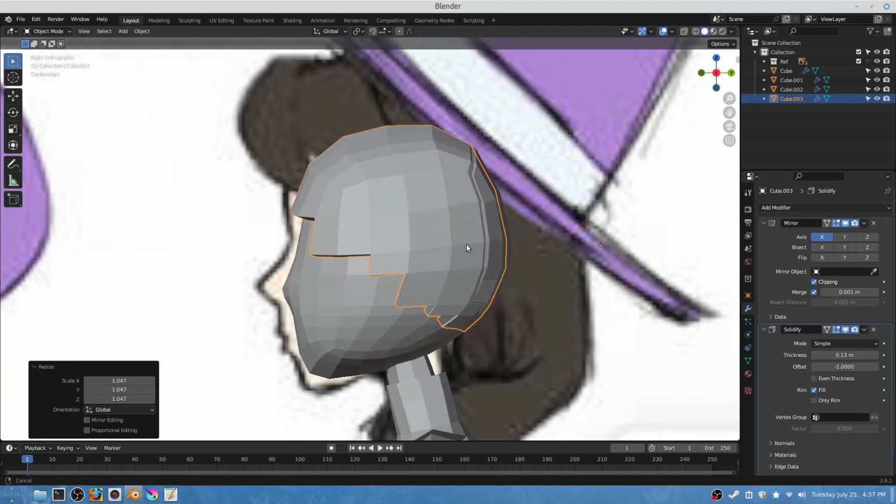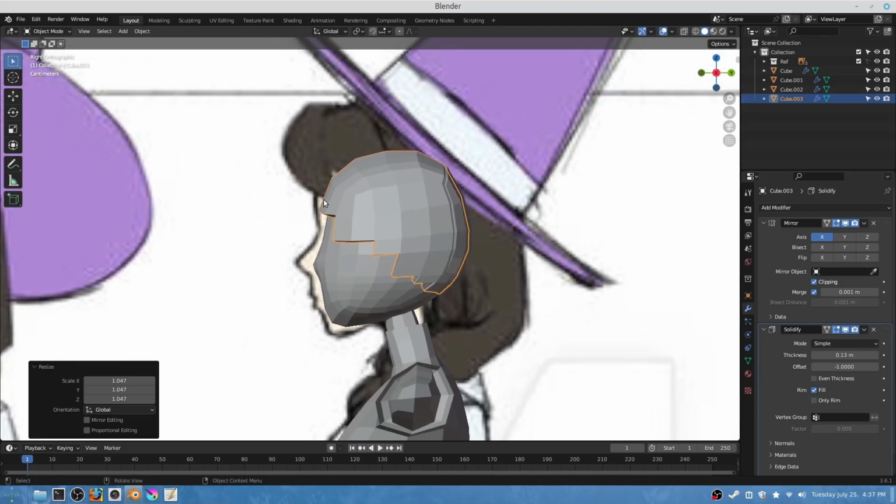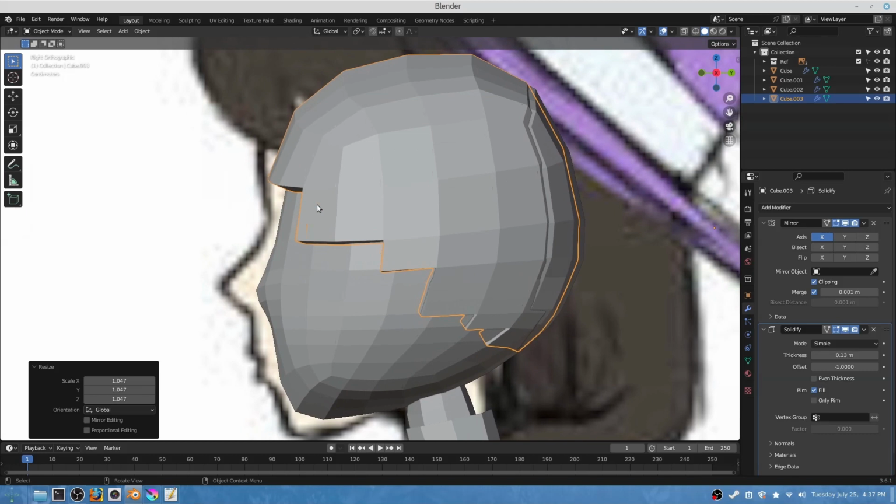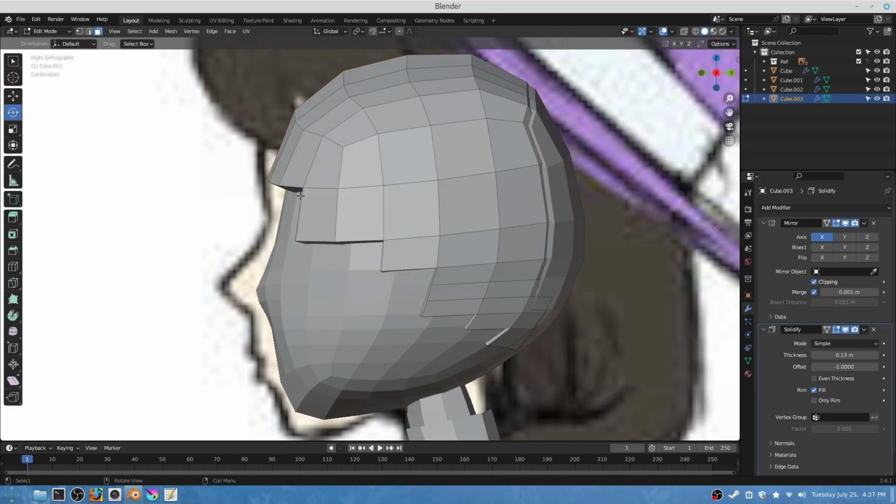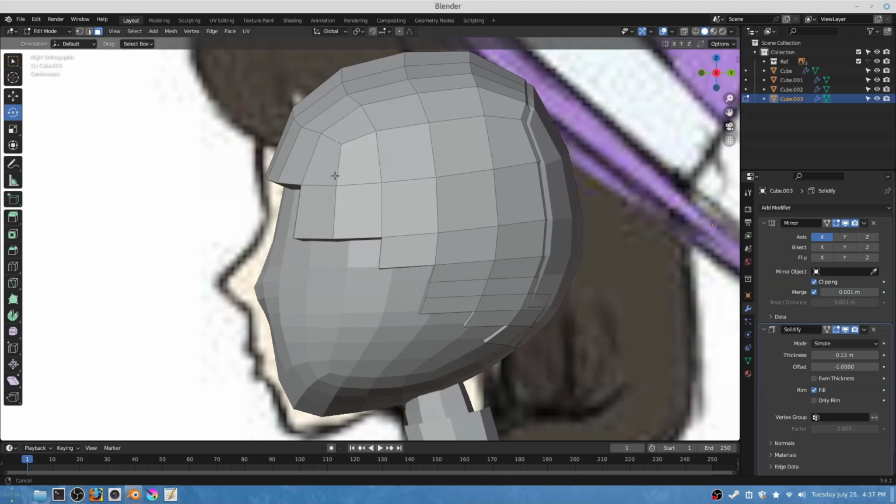The best way to start shaping our hair will be by doing a cut in edit mode. So we'll press K, and then we will cut along the lines of where we would want our hair. So like around here is good.